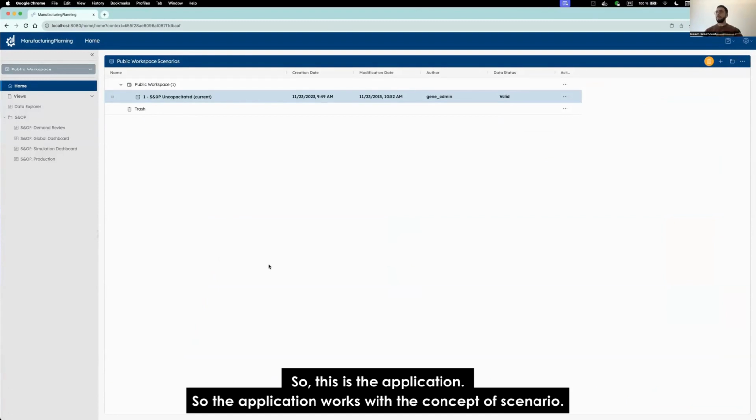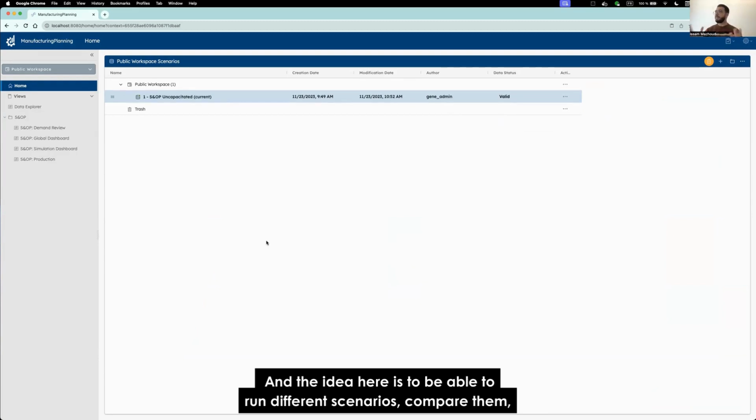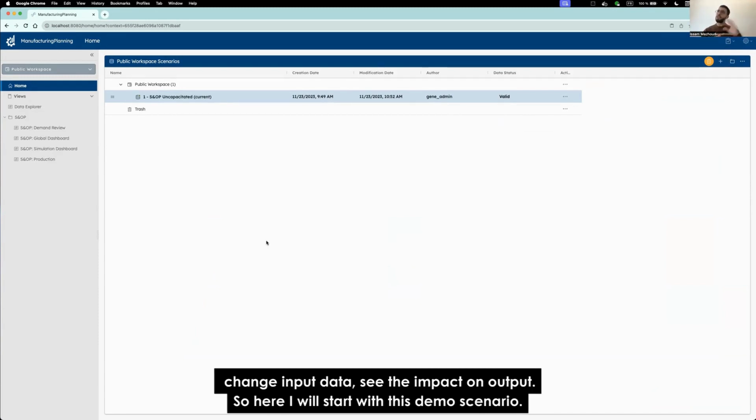So this is the application. The application works with the concept of scenario. A scenario is an entity that contains all the data, the input data and the output data. The idea here is to be able to run different scenarios, compare them, change input data, and see the impact on output. So here I will start with this demo scenario.